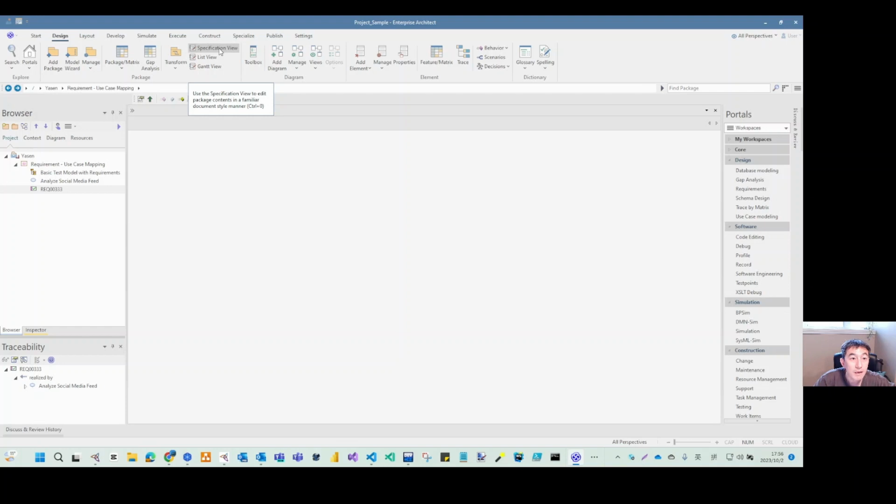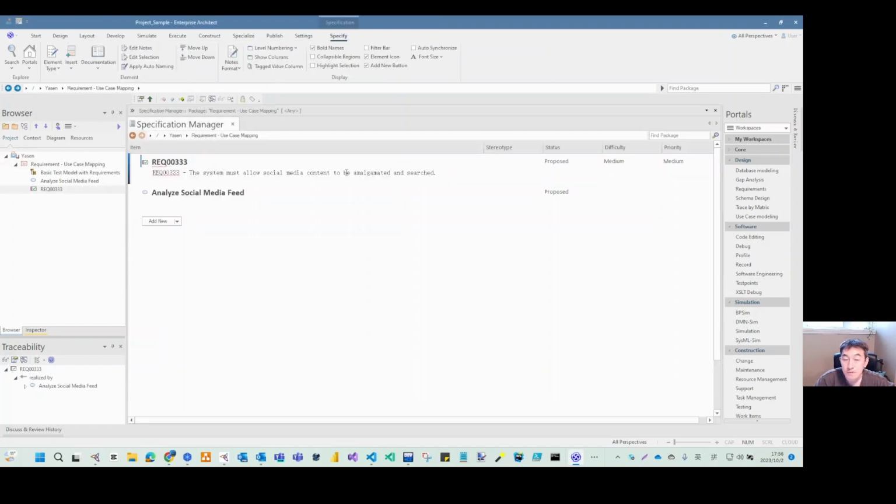Use this to edit package content in a familiar document style. So if I click this, now our model content is put in here. So if I edit this like a Word document, so requirements, I can add this as a use case. How can I save? So maybe I just press. Oh, it's already updated here.